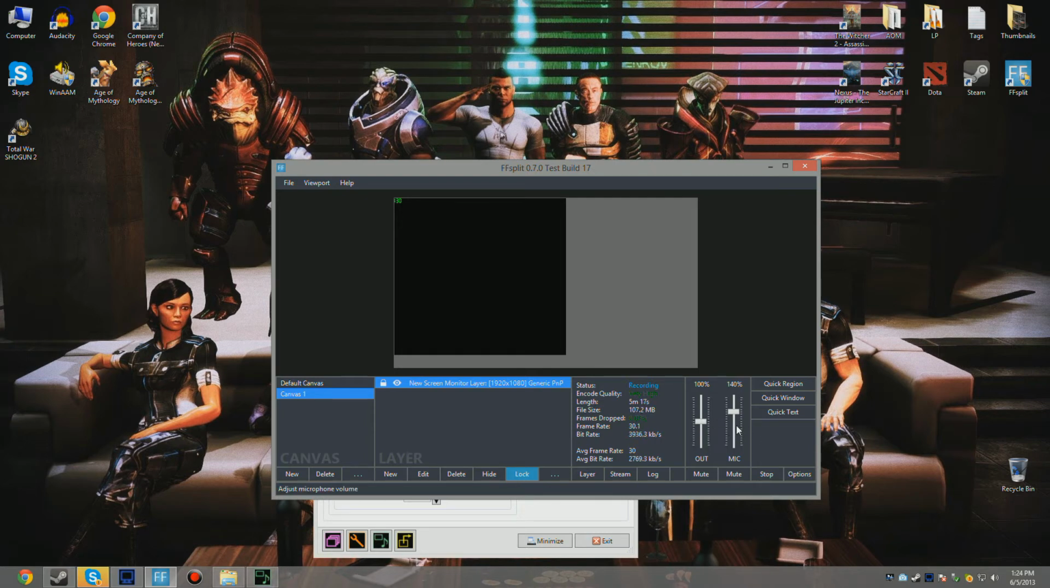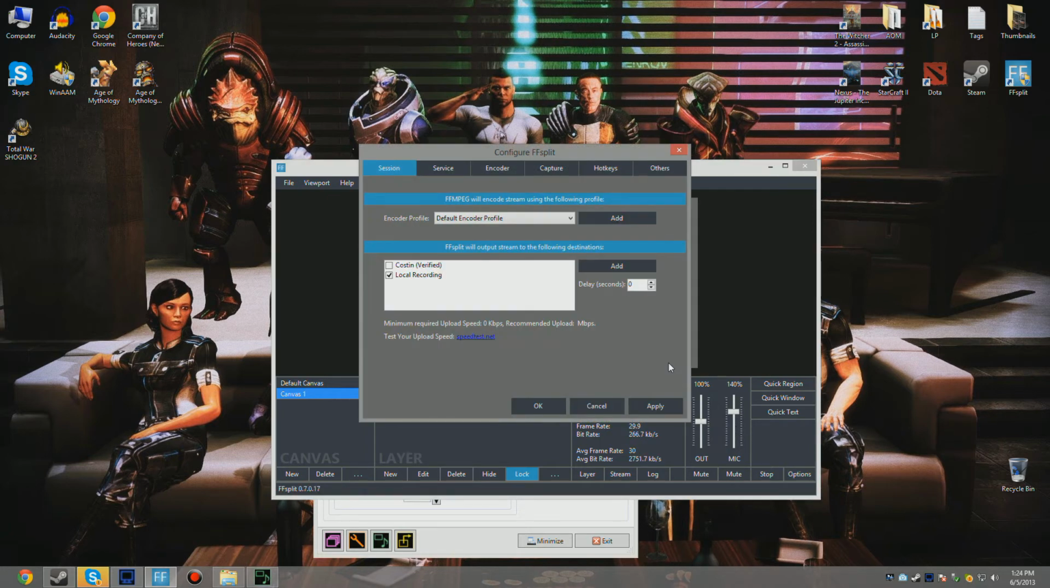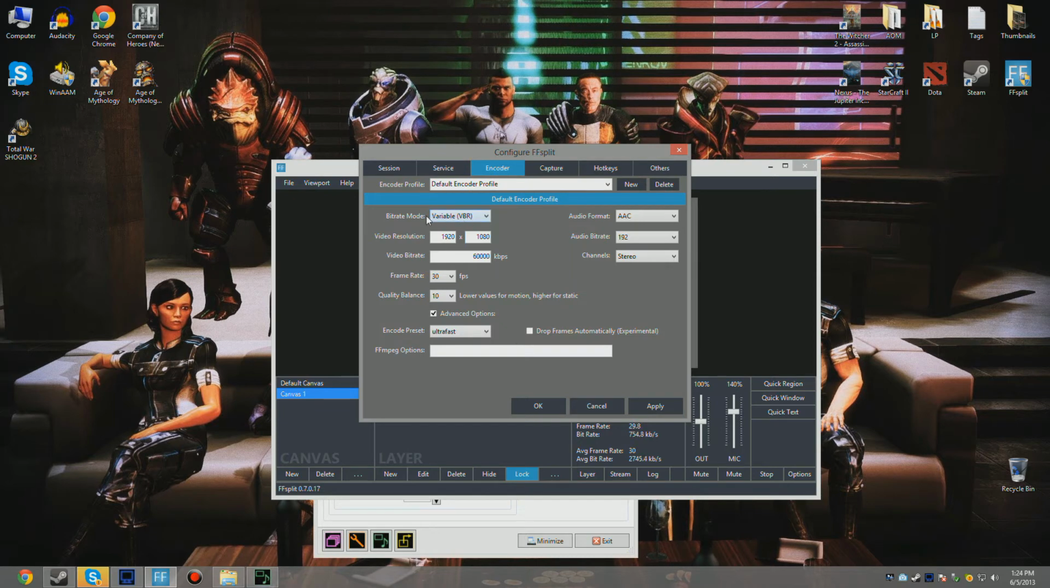Volume: test it out, record some footage, see how the game volume is, see how your microphone volume is. Just trial and error. Anyway, the final thing you have to bother with is the local recording. You can stream it, obviously, but for the purposes of a local recording, just enable local recording, then go to encoder. The best method of local recording is variable, VBR, video resolution 1920 by 1080, or 1280 by 720 if you want 720p resolution. My bitrate is 60k.